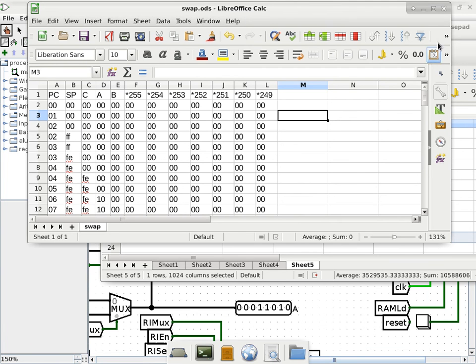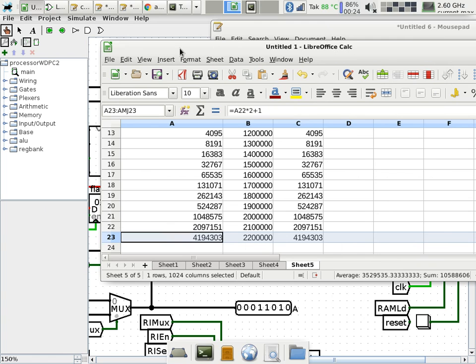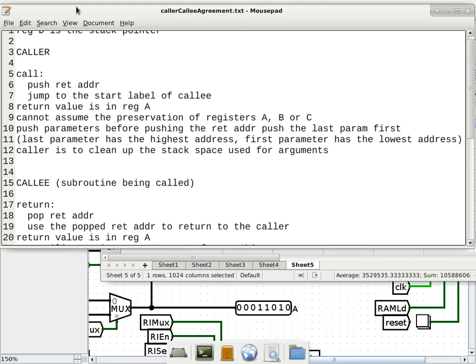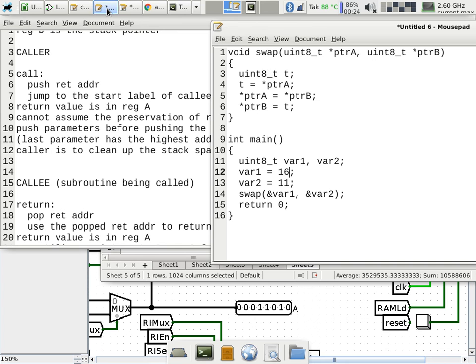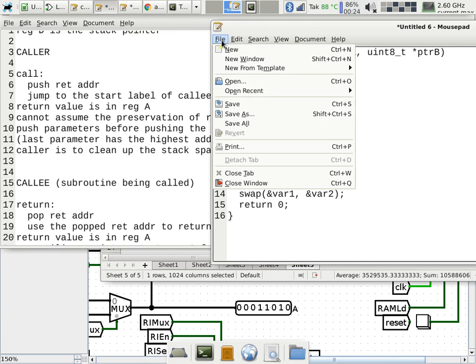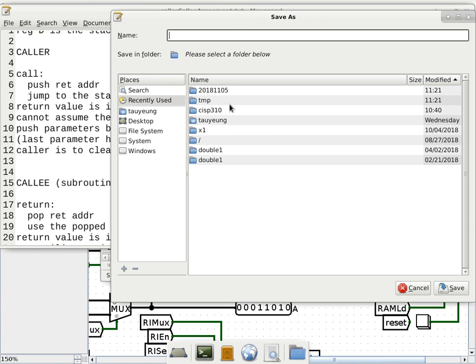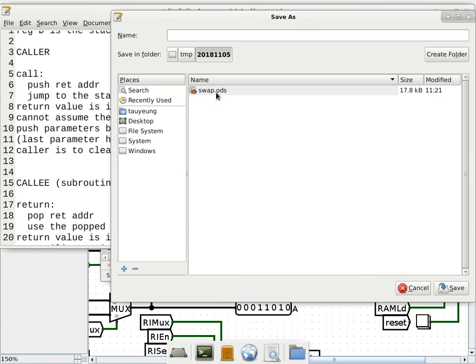So that's the trace. I will look at that one. I will save separately. I'll save this one first. So this is the C code, and we'll go to this folder, and then we say this is swab.c.